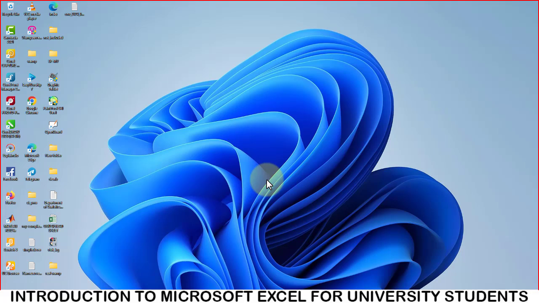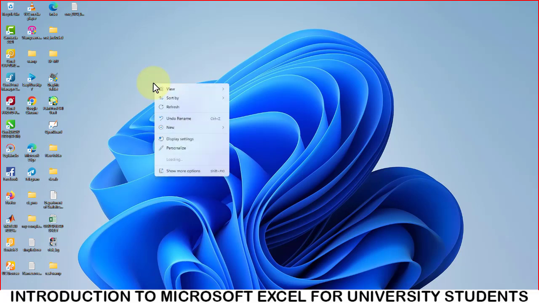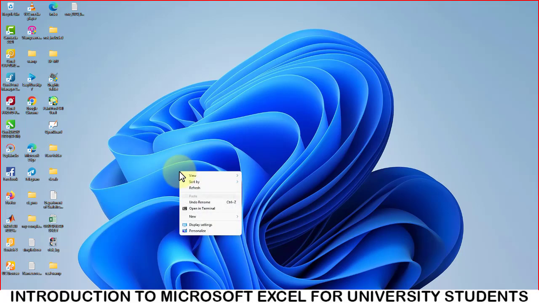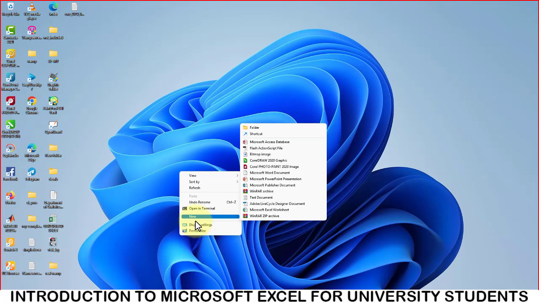And how do I create a folder? As I'm on the desktop, I will right click. You know, on your mouse, you have left click and right click. When I right click, it will bring out this option. If you are using Windows 11, it will bring out this option. You will now click show more options. It will now bring out this. You see new. From new, you go to folder.